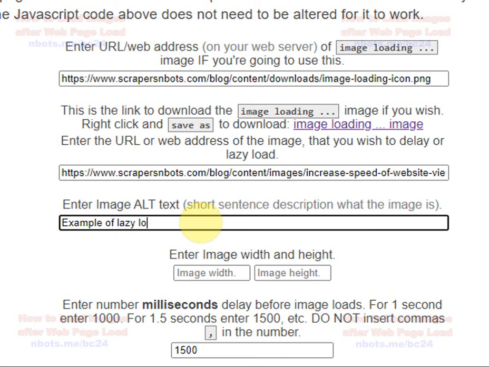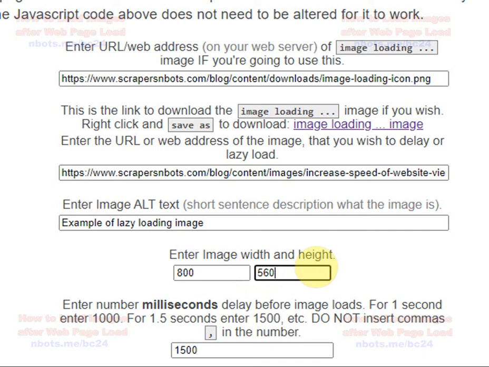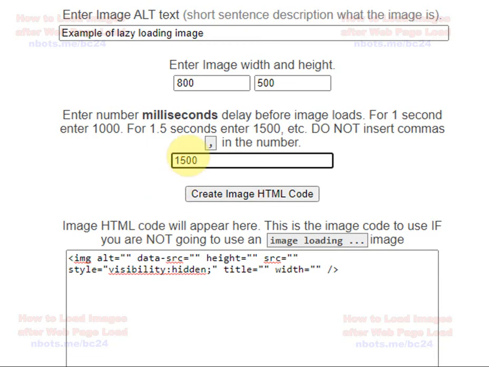The image width, I don't know what it's supposed to be, so I'll just make something up. And this here is the amount of delay you want for the image to load. In other words, this is in milliseconds, so if you want, for example, a 1.5 second delay for images to load, you'd enter 1500. Do not put the comma character in there at all. That will screw up the code. If you want a 1 second delay only, make it 1000. If you want a 10-second delay, which would be kind of ridiculous, put 10000. But just for this example, we'll do 1500 as the default.